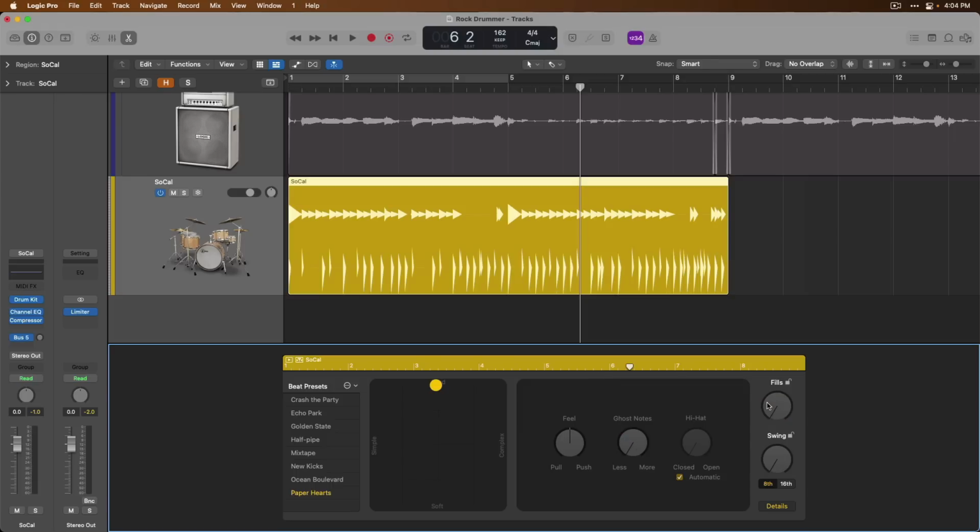And then lastly, for acoustic drummers, we have this option to either have the drummer automatically set how open or closed the hi-hat is, or we can choose this for our drummer. We take a listen.